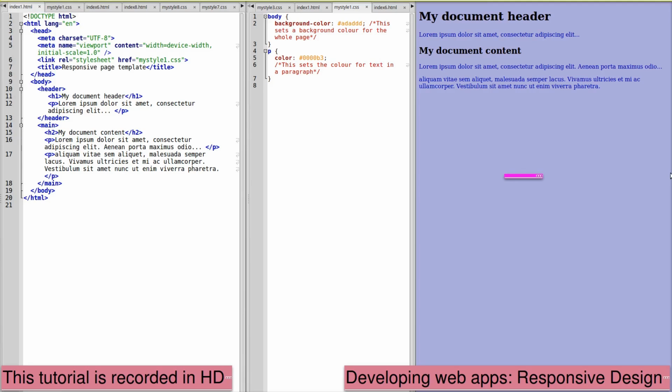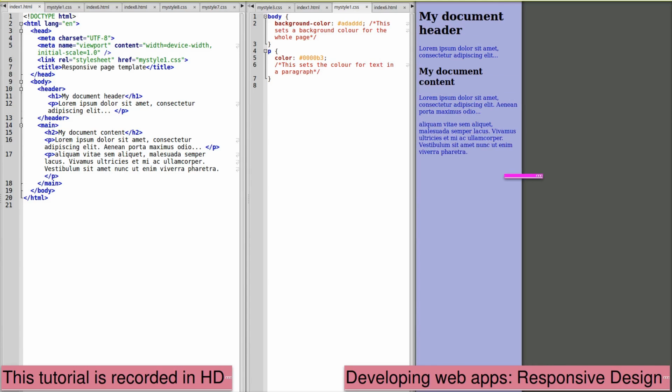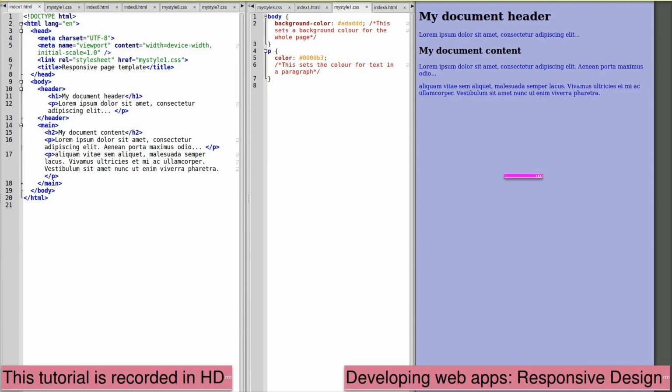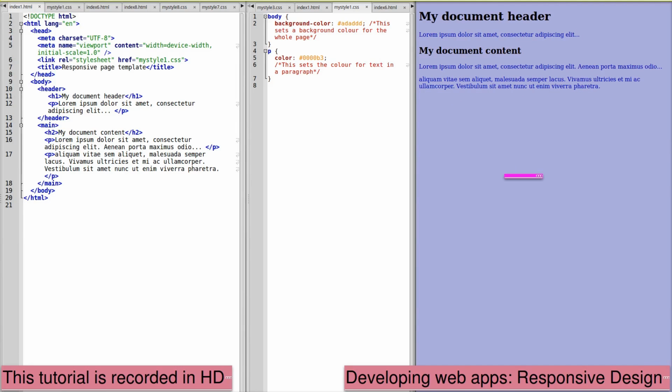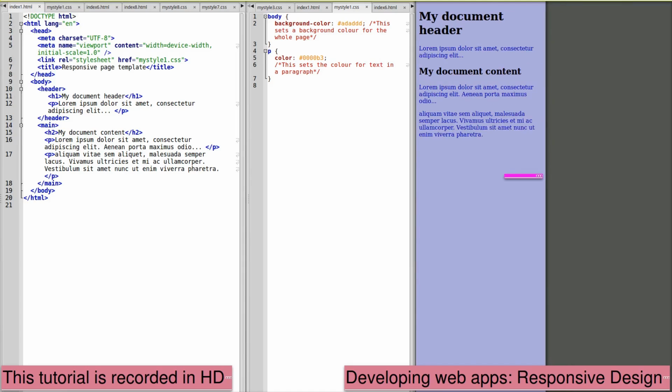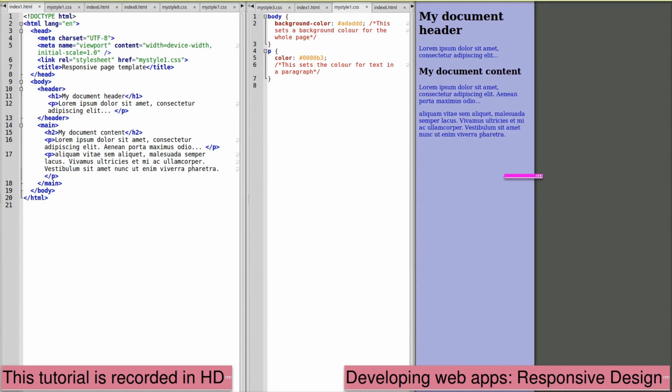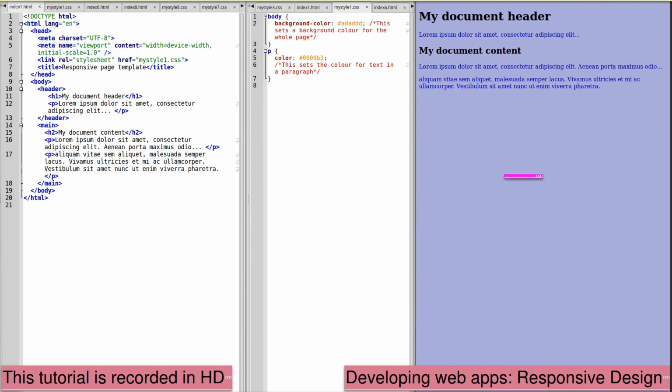What we need to observe here in the browser is that if I make the browser wider or narrower, the text flows to the width of the browser window. This is the default behavior for HTML and CSS code. If there's nothing to stop it happening, text will flow to fit the width.